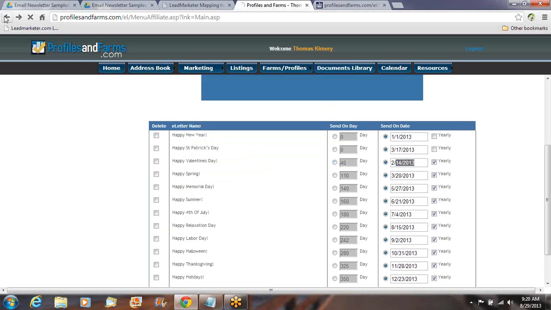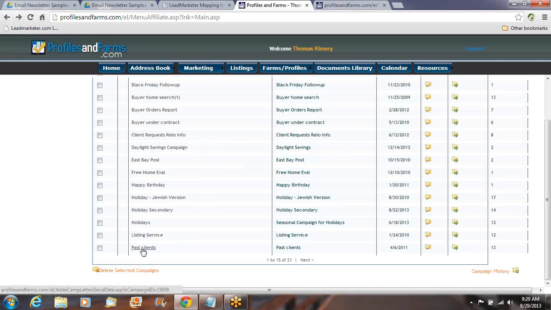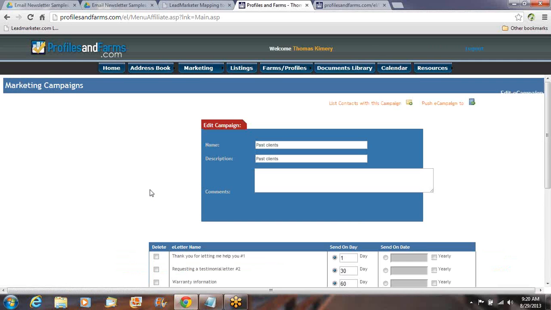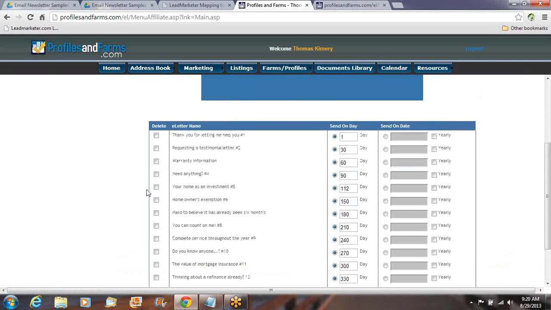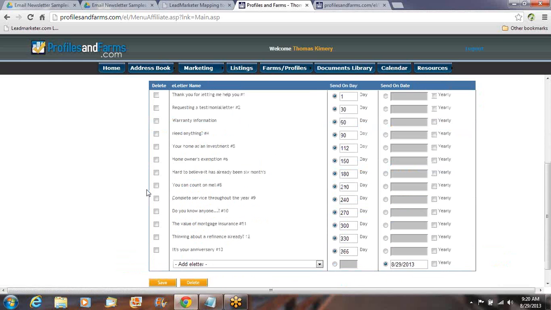But there is another type of campaign. That other type of campaign is a days campaign, where we define specific days. This is a past client campaign. So thank you for letting me help you goes out on day 1, 1 day after I assign it, 30 days after I assign it, 60 days after I assign it. So every contact that you assign these campaigns is on an entirely different schedule.